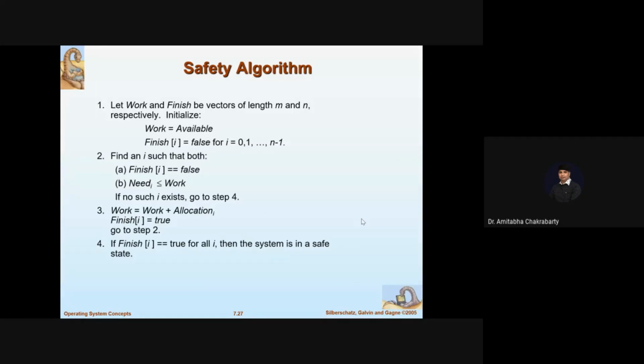So that process will have to wait, and the remaining processes will get the required resources if and only if, after allocating the resources to them, the system does not enter into a deadlock state, which means for all the processes, we check the safe state using the safety algorithm.